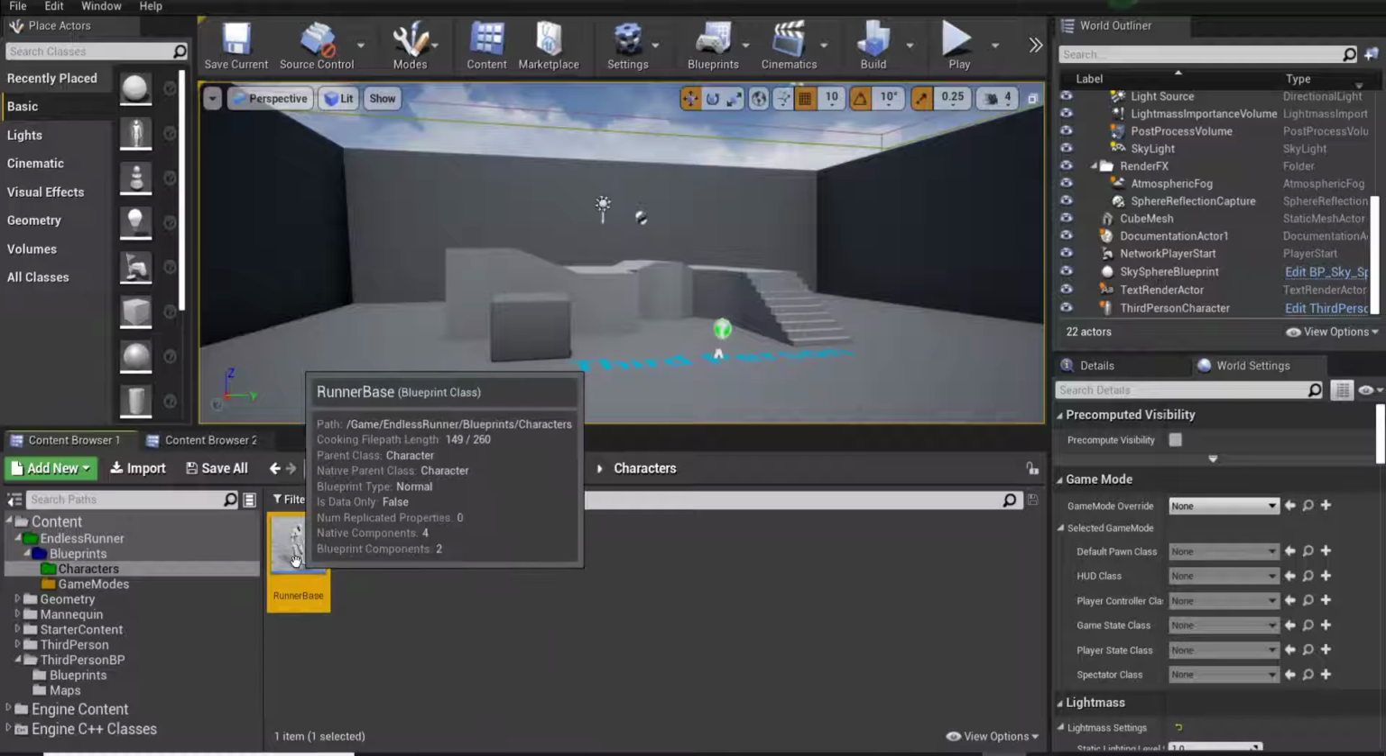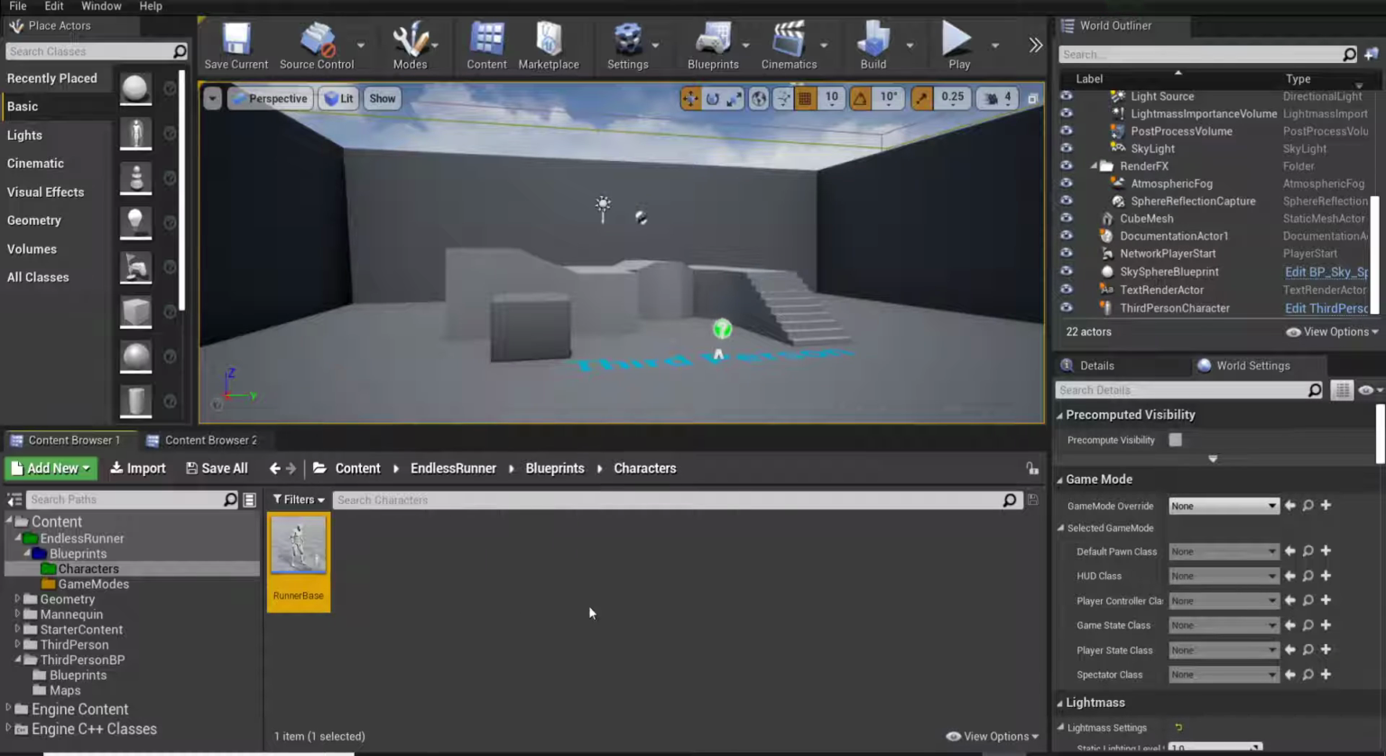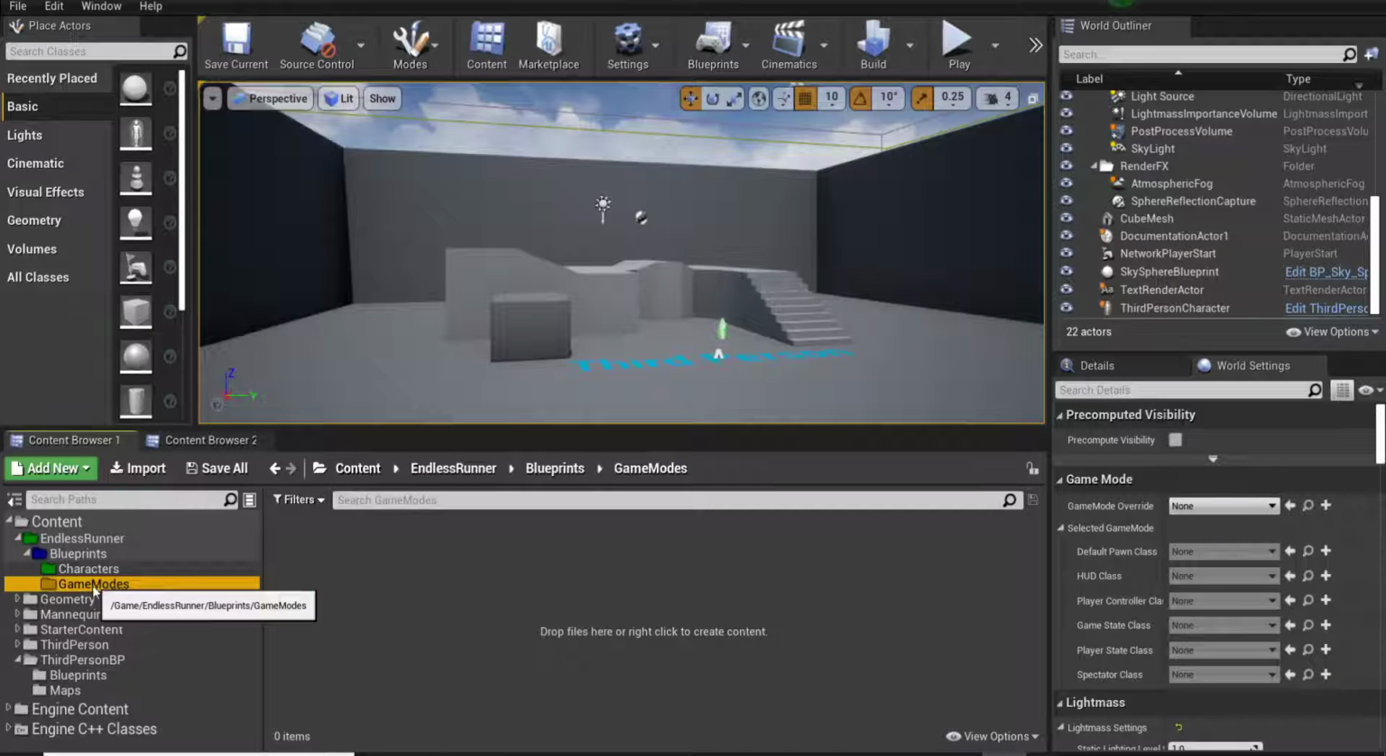We'll get back into this character here in just a minute, but we're going to go over to our game modes folder. If you want to navigate to your game modes folder, you can click that. It will jump over to that, and we're going to create our game mode and set the character we just copied and created as the default character that we use.